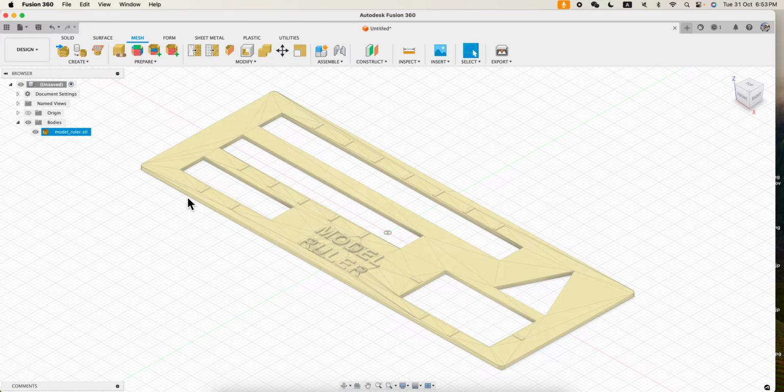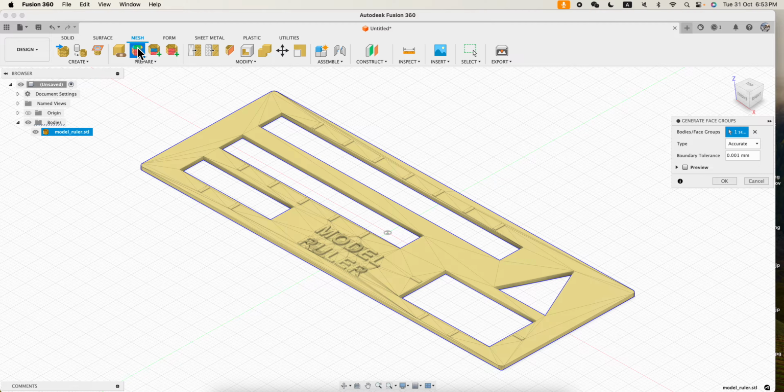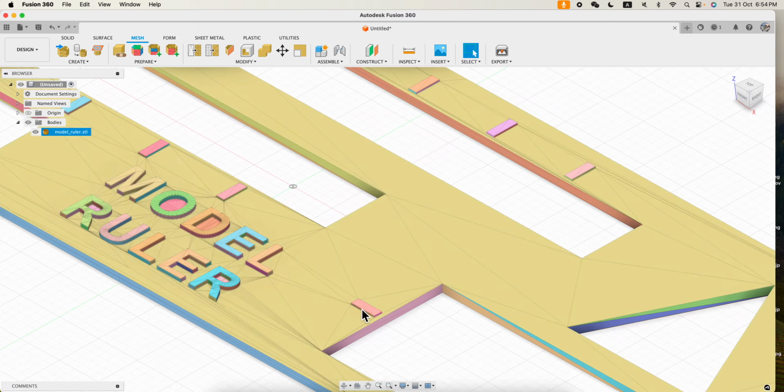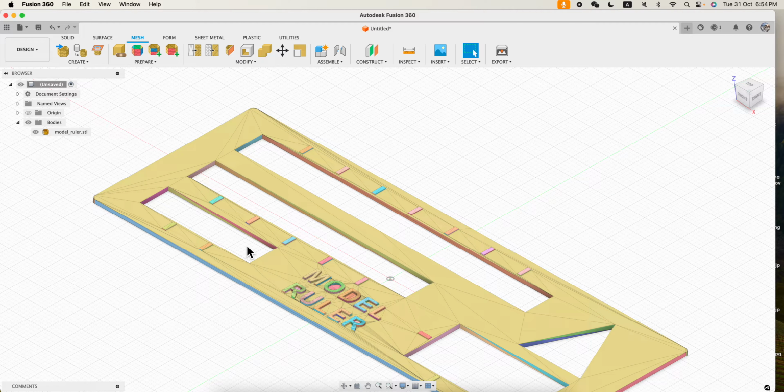Once I have done this, the second step, I will go to generate face group. Make sure the type is accurate. So it will try to be as accurate as possible with 0.001 tolerance. Once I have done the second step, you can see all the different surfaces that it comes out with, the ones the person has modified, all highlighted.